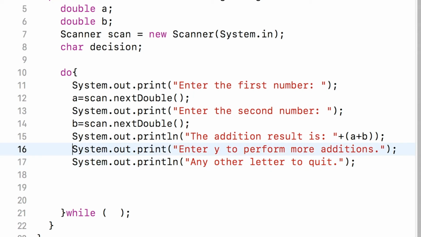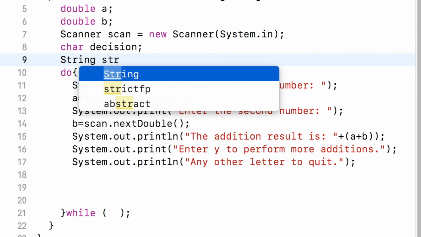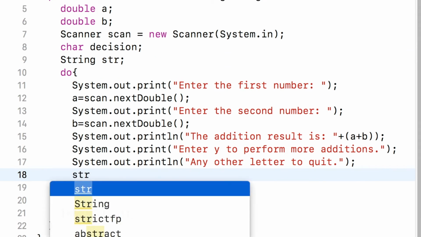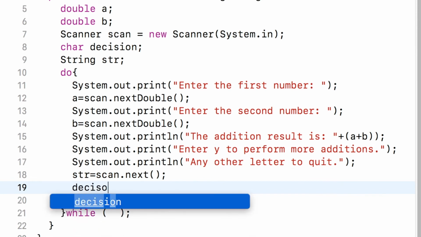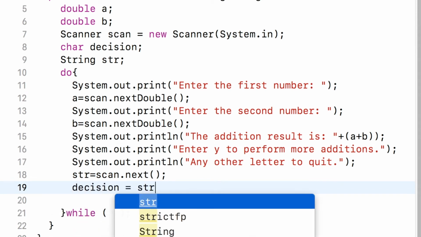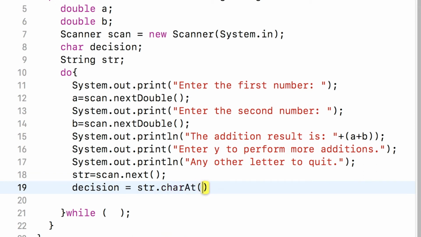Unfortunately, the scanner object does not have a direct method to read one character. We have to read whatever the user enters using the next method. We have to keep the information in a string object. str is the string variable. Then we have to retrieve whatever we have in the first position of the string str and put it in the character variable named decision.